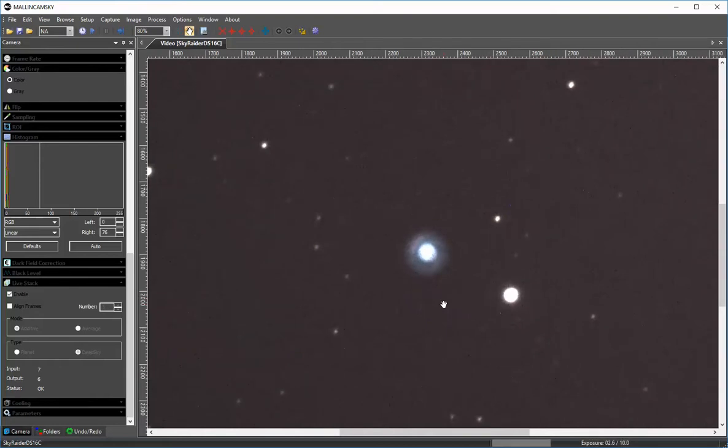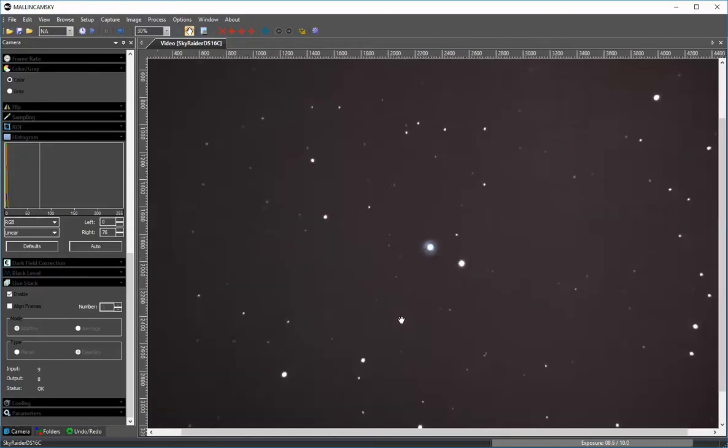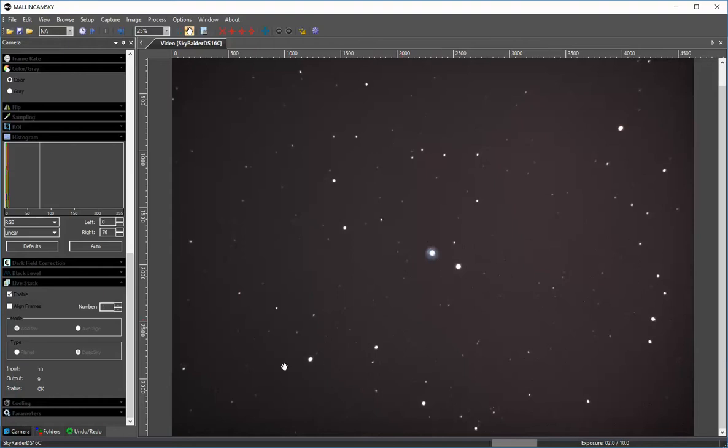That's a stack of three 10-second exposures. Not bad. I'm going to zoom out to full. Let me see what else can I look for.